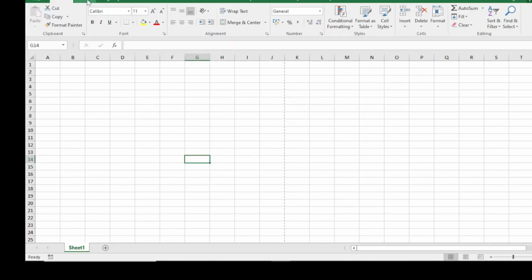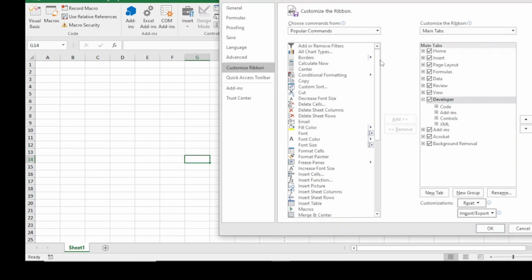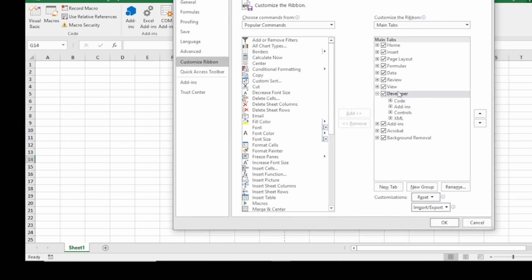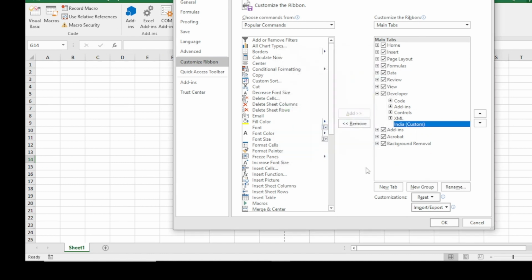One more thing about the ribbons is that you can add more commands to these ribbons. Say for example, this is the Developer tab, and I can see there is a lot of space available. So I go to the Developer tab and say Customize the Ribbon. I create a new group and rename it as, say, India. I'm just renaming it for the sake of naming. I name it India, and I put this Cut and add it to India.